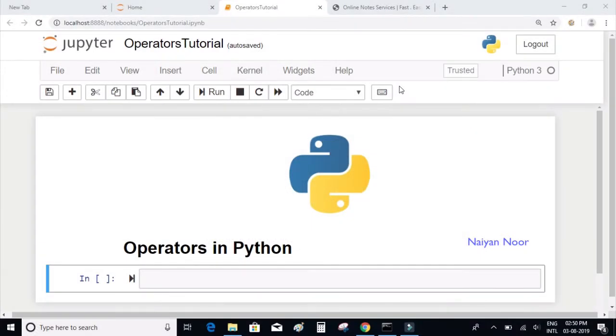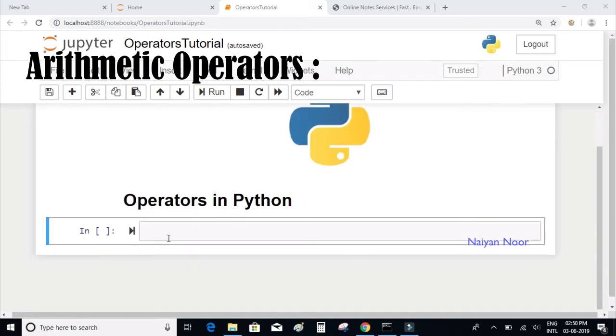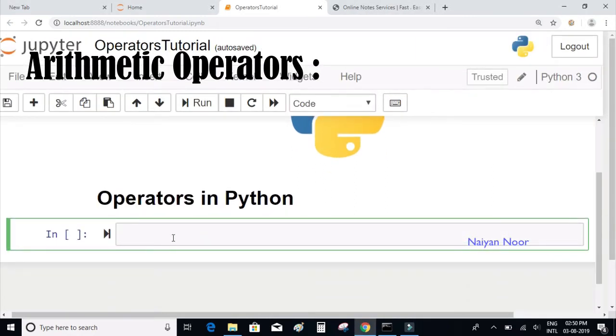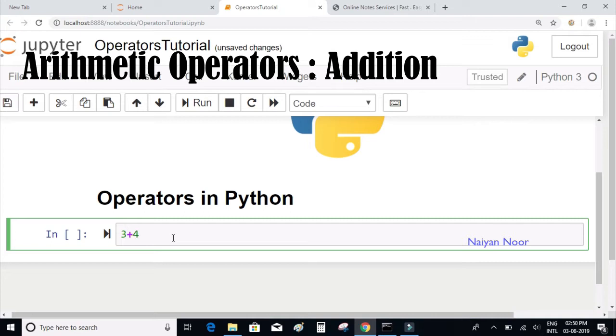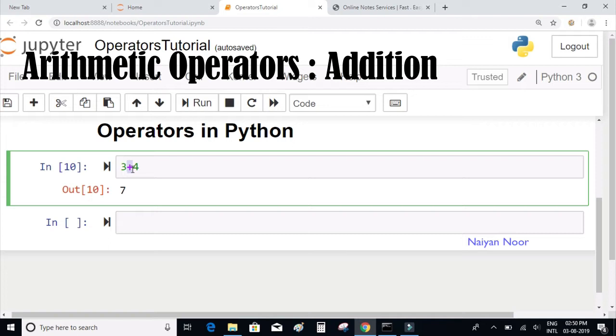So let us have a look at different types of operators in Python. At first we have the arithmetic operators. In arithmetic operators we have the addition, subtraction, multiplication, division, floor division, modulus and power operators. So let's try to use the addition operator to add two numbers. So when I say 3 plus 4, here we are making use of the addition or the plus operator.